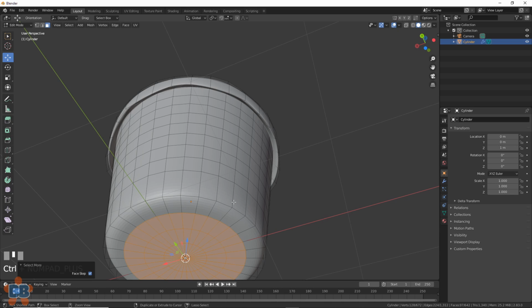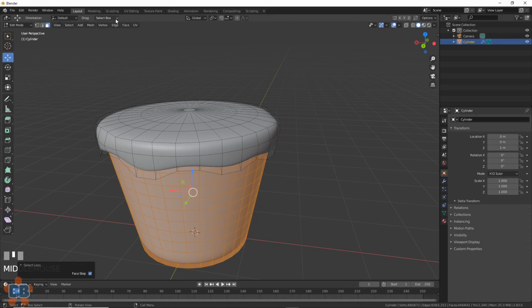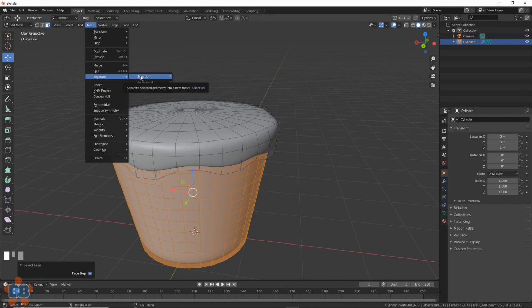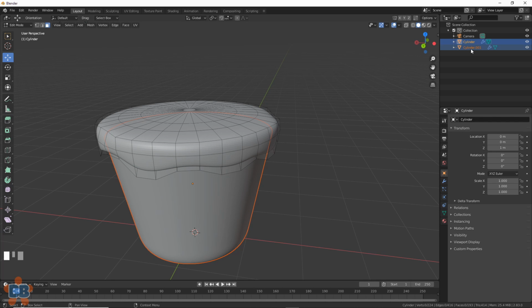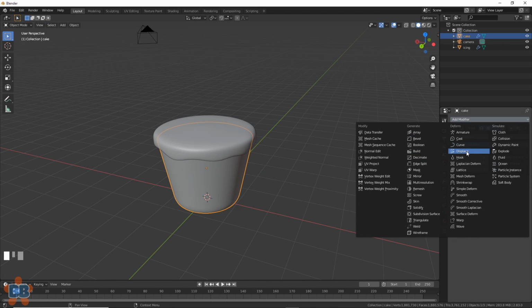Select the bottom central face and hit Ctrl plus the number pad plus sign. Or just use select more, or just select the polys with the lasso or whatever. Then go to Mesh, Separate, Selection. There, now you have two separate objects. I'll name mine icing and the other one cake.